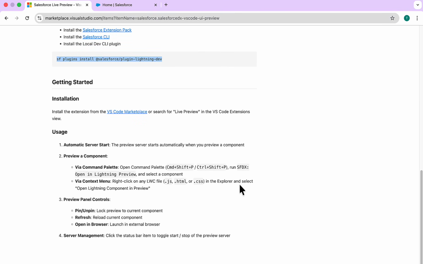So let's get started with the help of this VS Code Marketplace install. There are many ways to install it using the VS Code Marketplace, or you can go into VS Code and just search for the extension, that is Live Preview. I will show you how we can do that. All these things are available here.